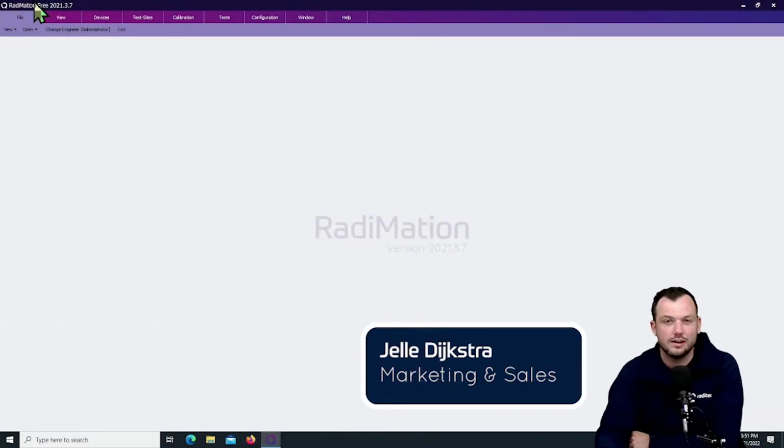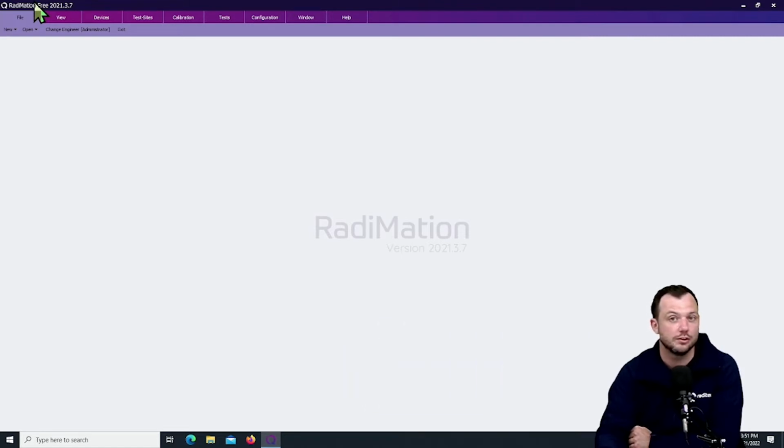I'm Jelle from Raditeq and today we'll be looking at how to configure a device driver in RadiMation. I've already started up RadiMation, which I showed last time how to install, and we'll get right into how to configure your device. As an example, I'll be using a RadiSense electric field probe or field sensor to demonstrate how to configure a device.